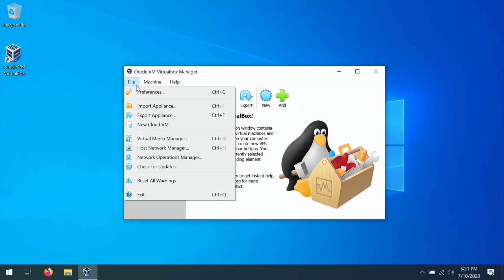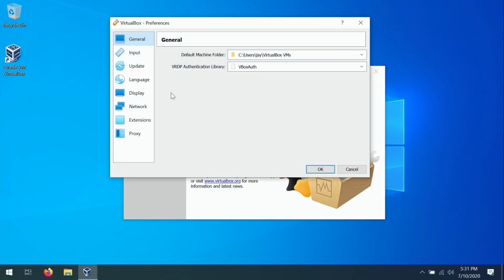So I'll go here to File and Preferences. And the default virtual machine folder defaults to this right here. You can change that if you want to. You don't have to. Just keep in mind if you want to change the folder where VMs are basically storing their disk files, you might want to fix that, especially if you want to redirect those to a different hard drive or something like that.